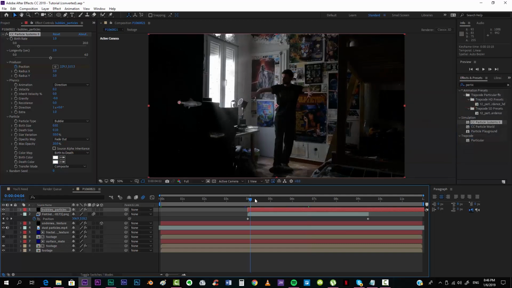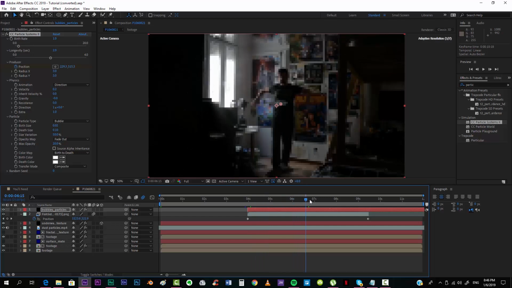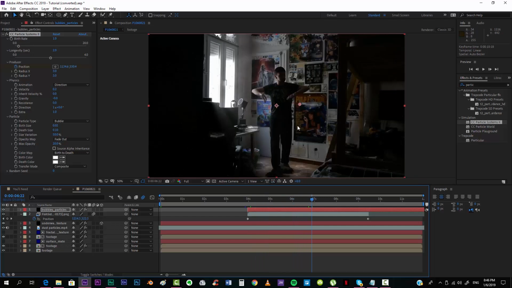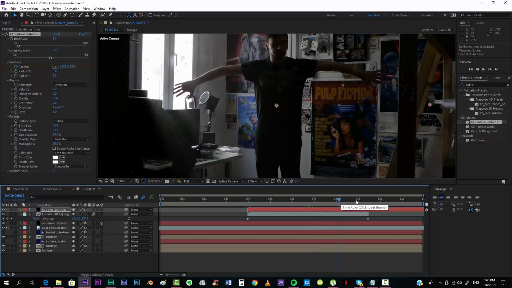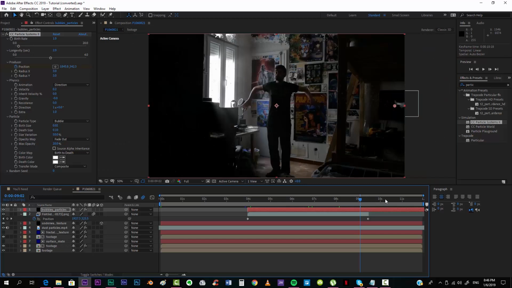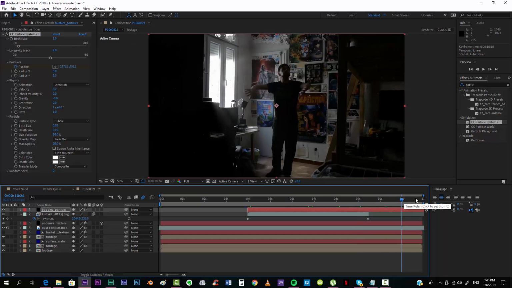And now we can see here on a scene when our fish is moving that he's producing some pretty cool bubbles until he gets out of the scene, which is over here. Yeah, that's okay.